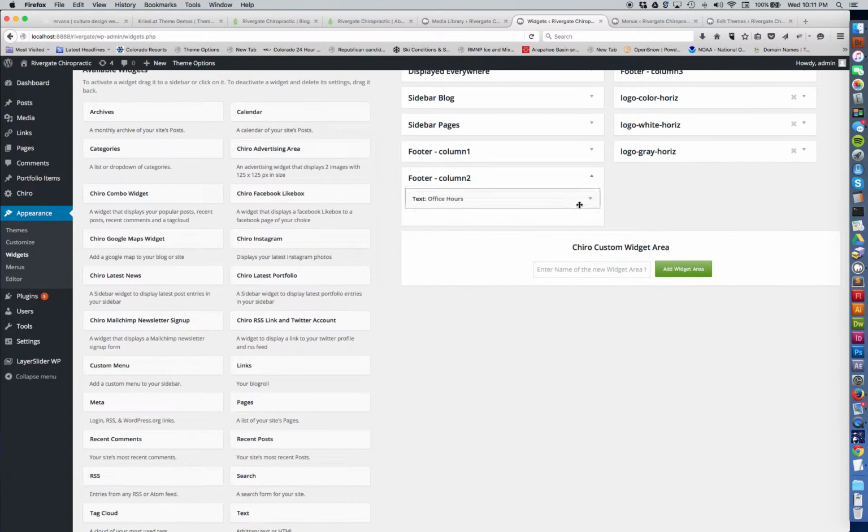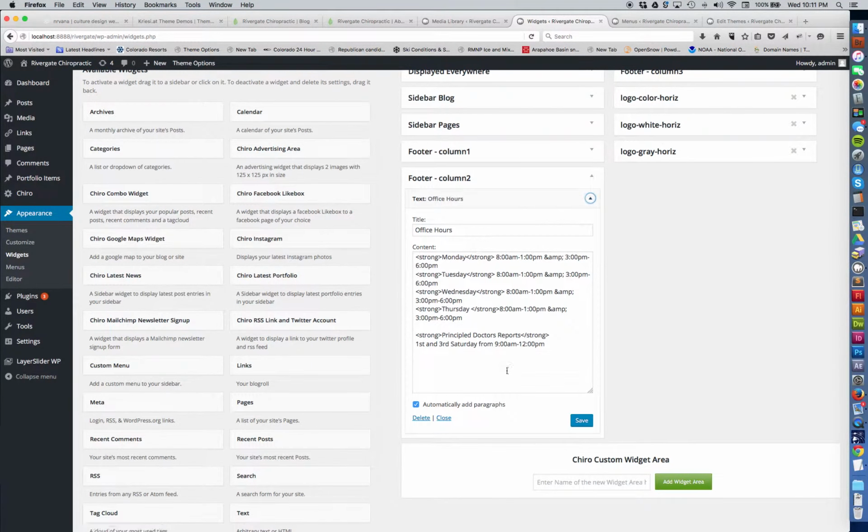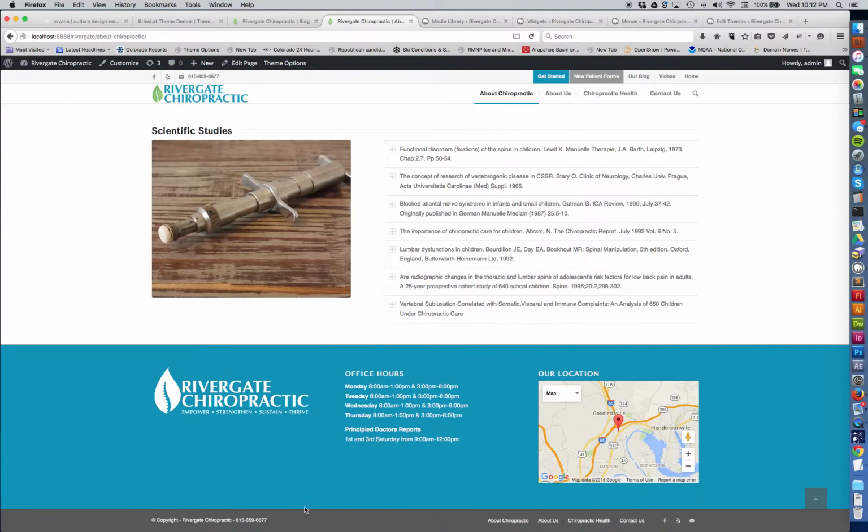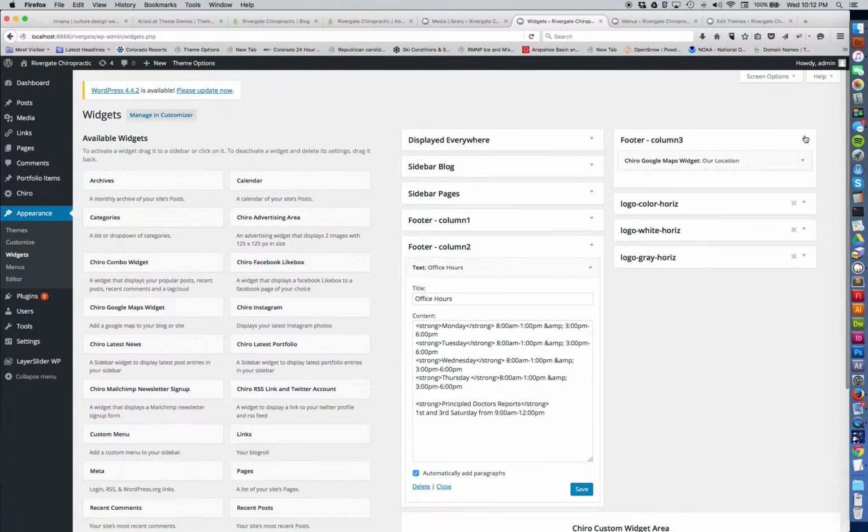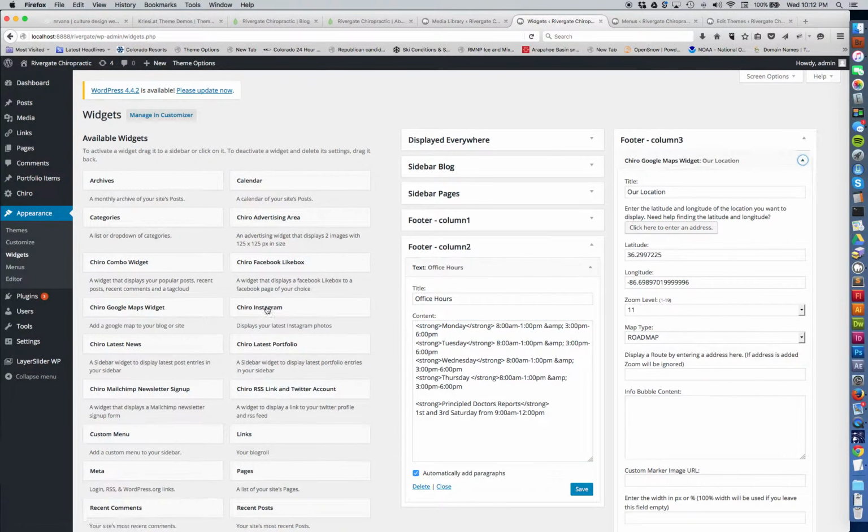Footer column 2, I wanted to do the office hours, so I've got a text widget here, and I've told it to automatically add paragraphs so that it adds the spacing. And then I've put in strong as the HTML tag for bold. HTML tags are always an open tag and then a close tag, and the close tag is the same as the open tag except it has the / in it. And so as you can see, that translates to what you see here. And in the third footer column, I've got a Google Maps widget which came from right here. And I had to put in the longitude and latitude, zoom level, etc.